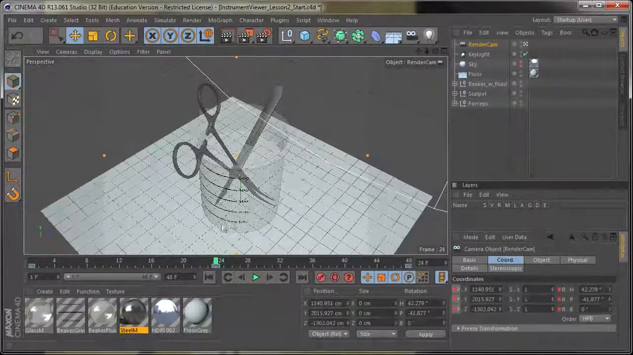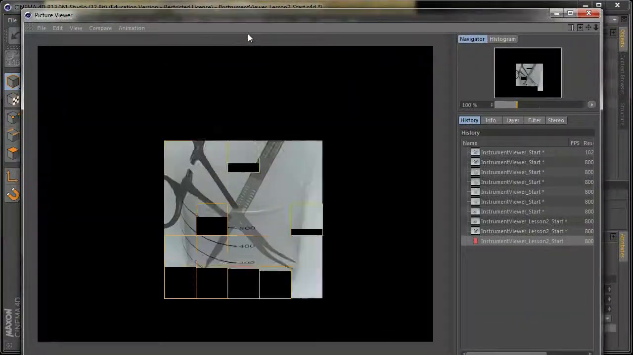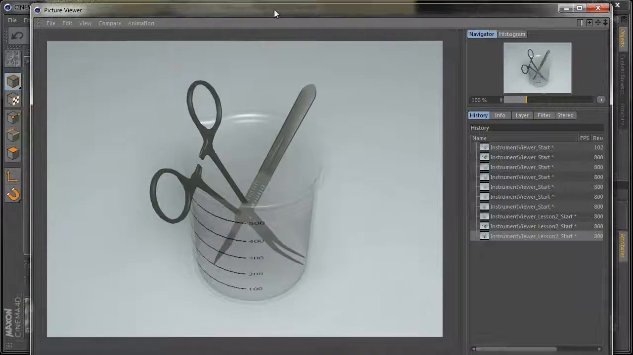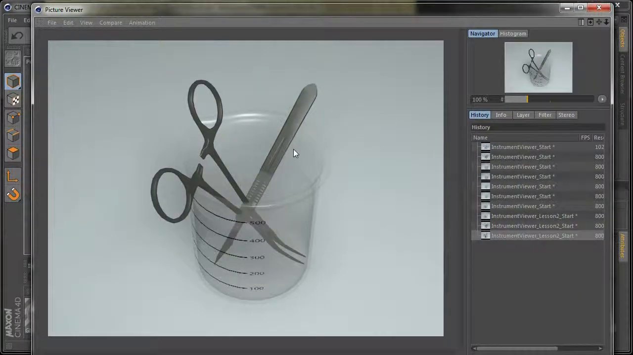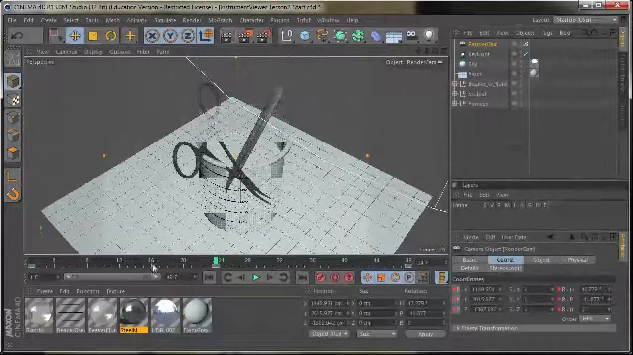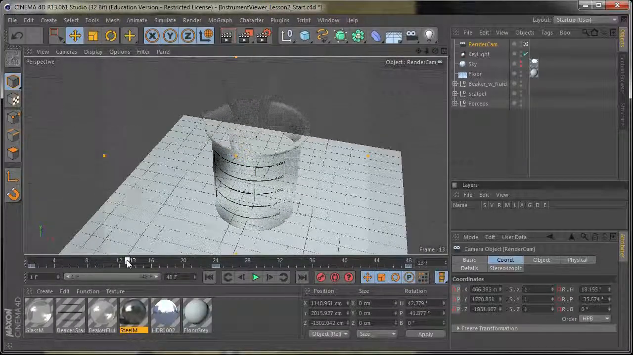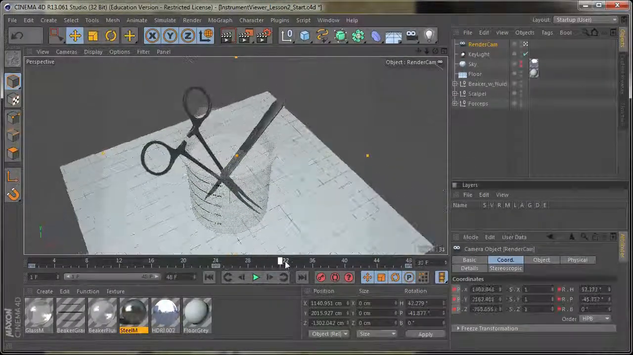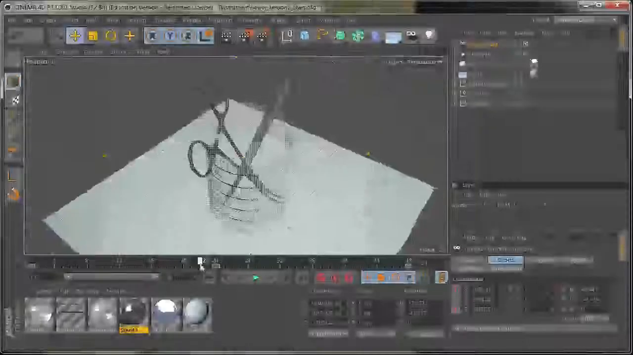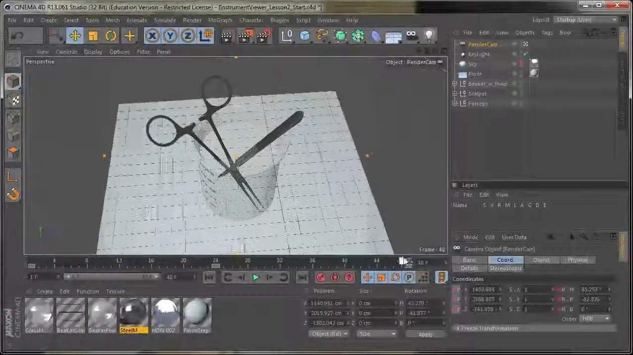And let's go to frame 24. And you know what? Even though we're halfway through, the instruments look relatively opaque. I mean, there's a bit of transparency there, but I think I want less transparency here and have them come into visibility more towards the end of the range.